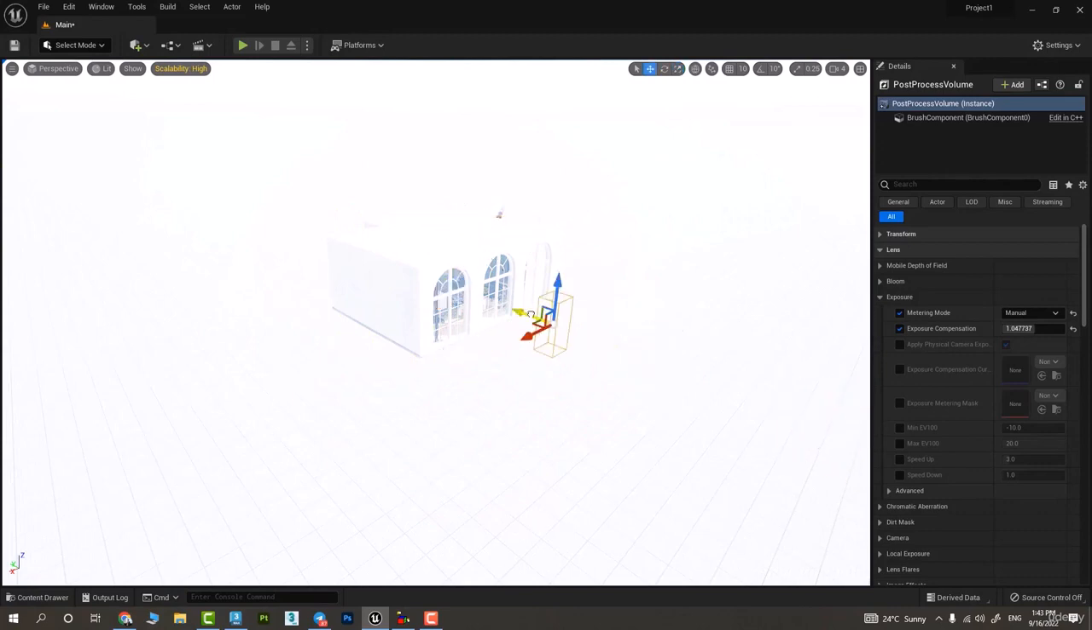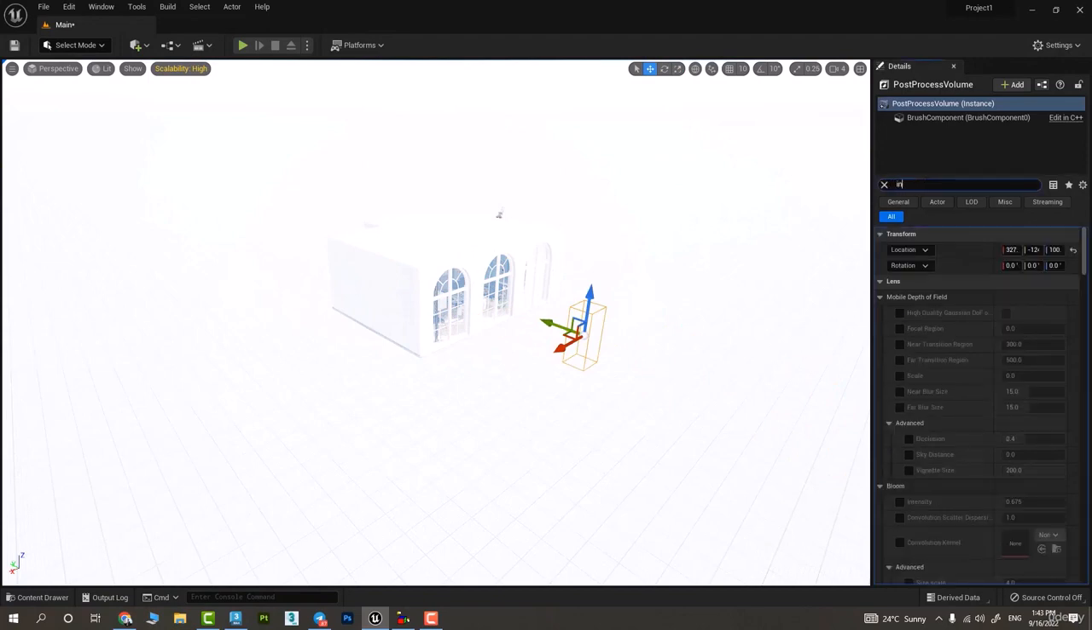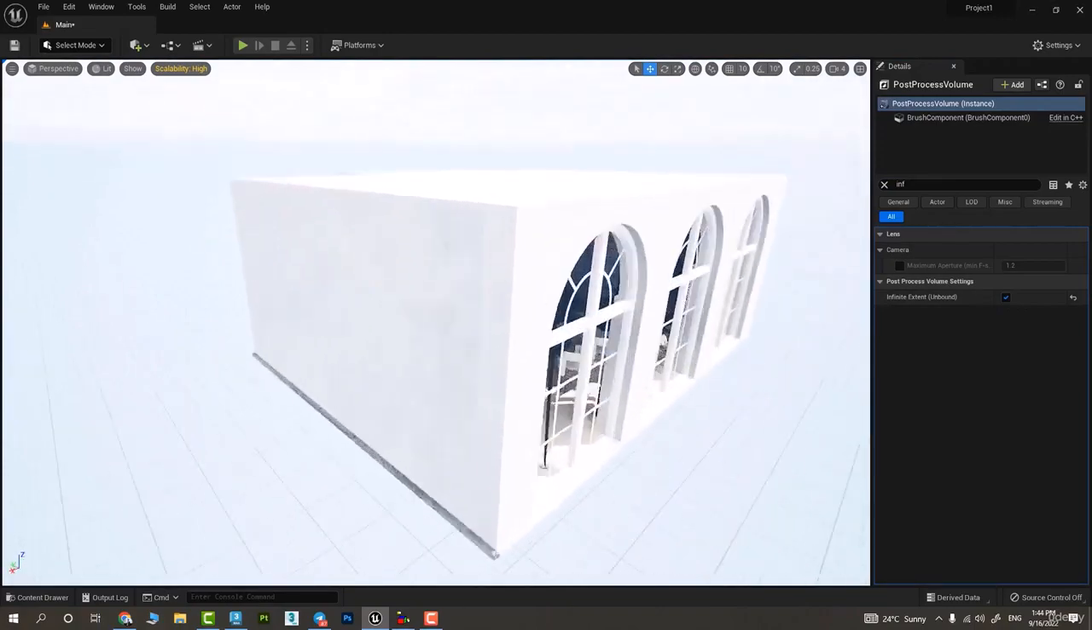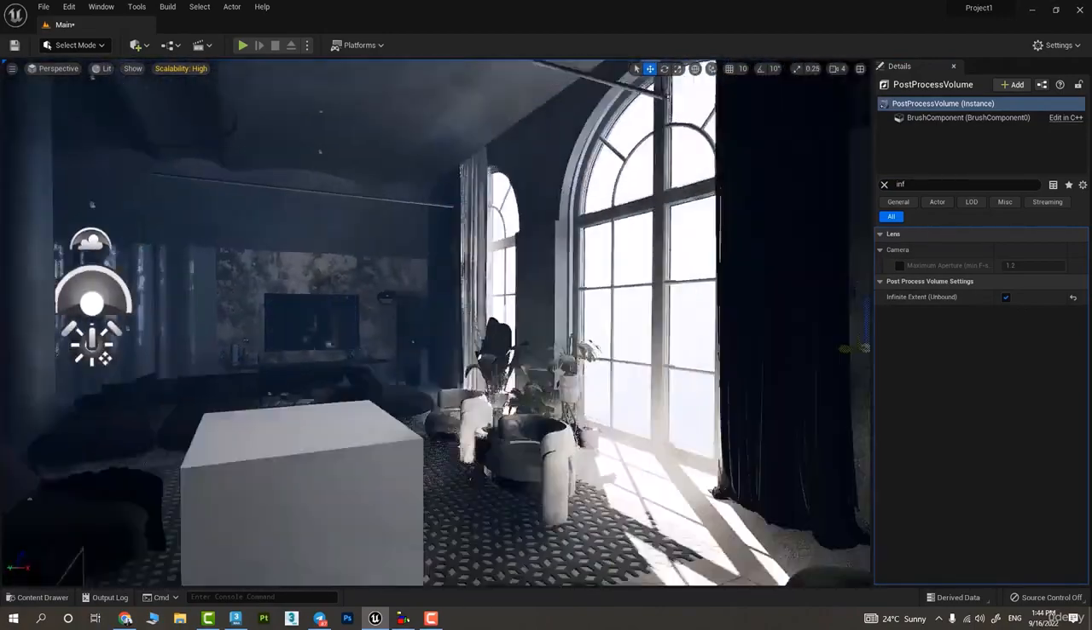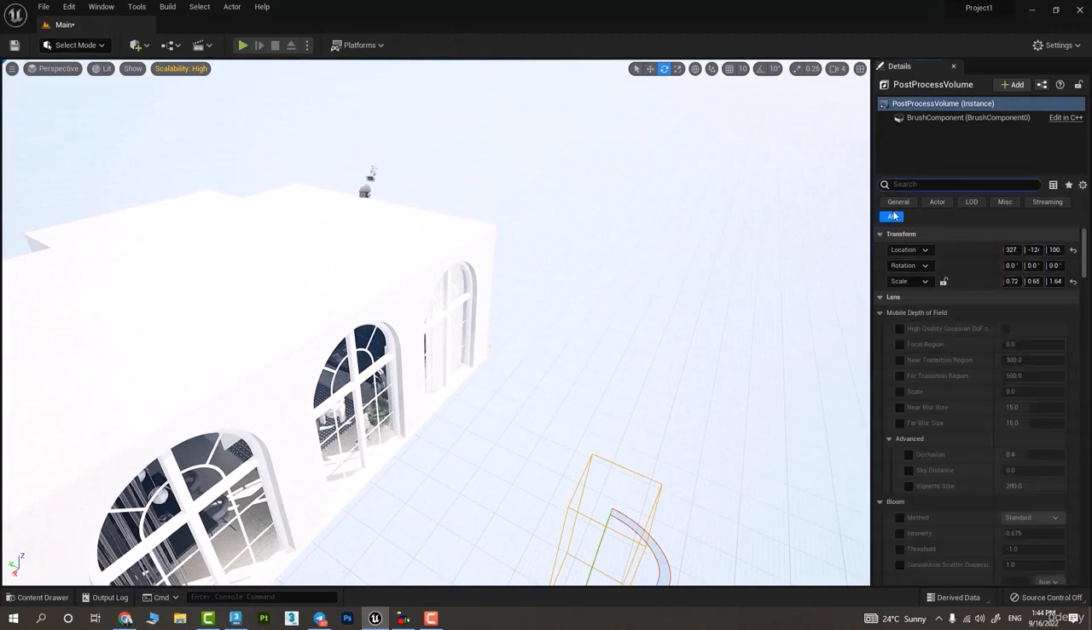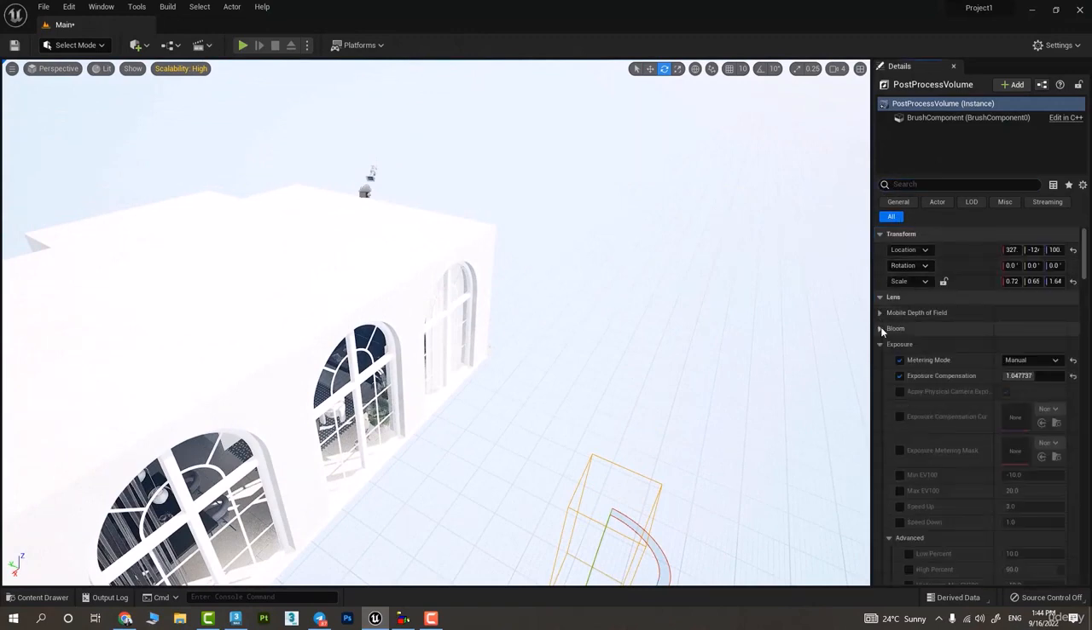I can put it somewhere, for example here, and then I go to search on the right panel and search for infinite extent. Okay, you're going to have to write this down, infinite extent. And if I check this option, it doesn't matter where my post-process box is, the exposure is gonna be present all over my project, regardless of the location of that post-process box. So remember that.